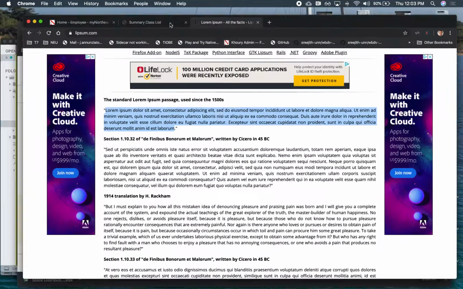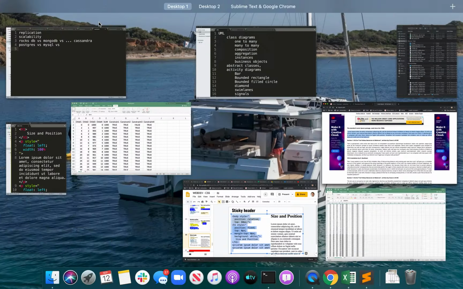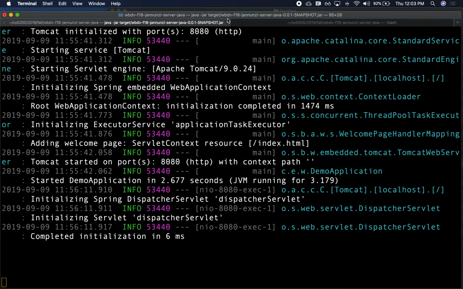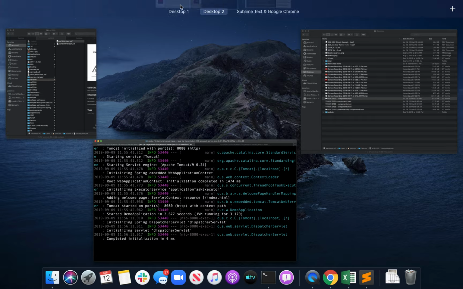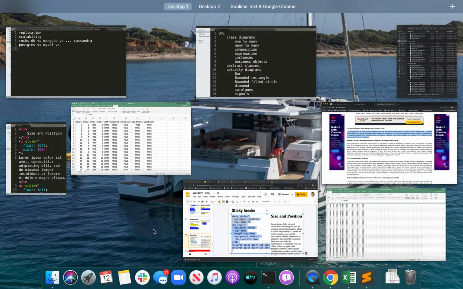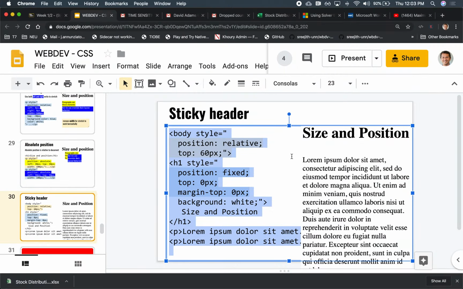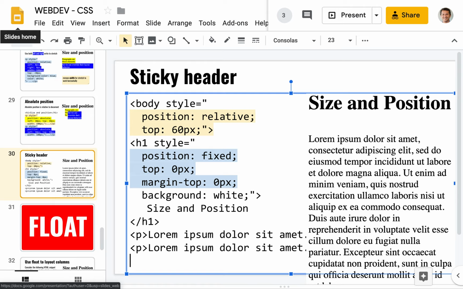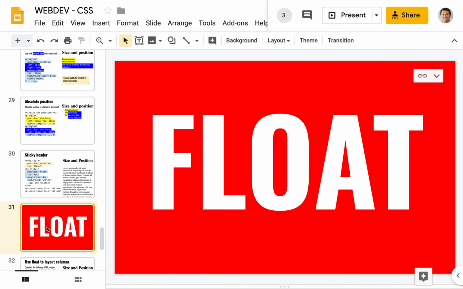Where'd it go? Where is my, there we go. All right, let's take a look at floating.